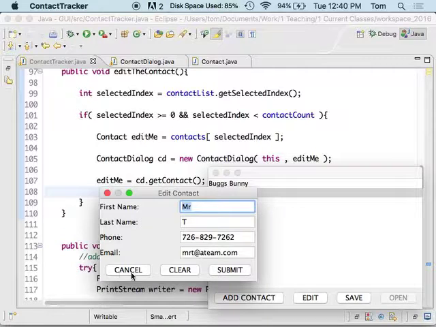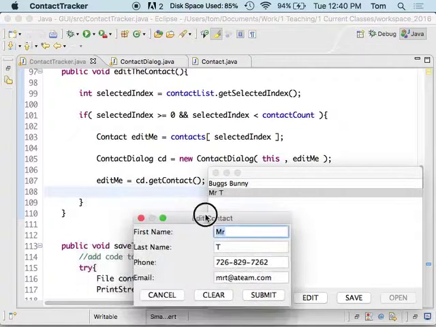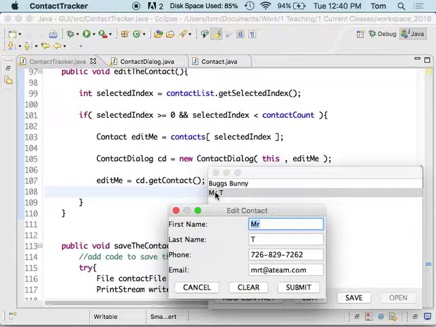So, when do I want to change Mr. T? Do I want to change Mr. T when I click cancel? Do I want to change Mr. T when I click submit? Yes. When I click cancel, edit me is null. When I click submit, edit me is some contact that was changed.